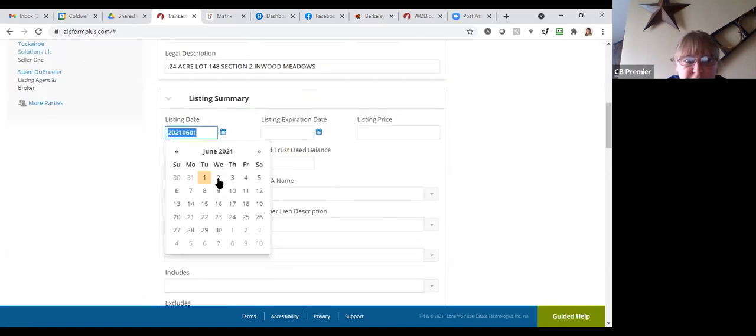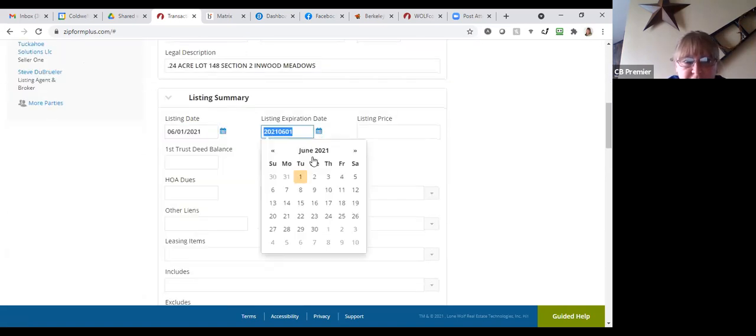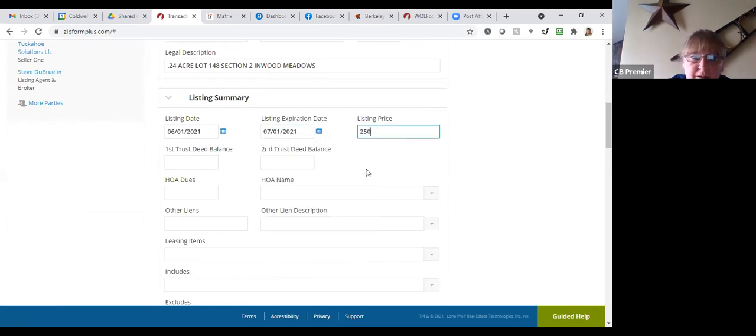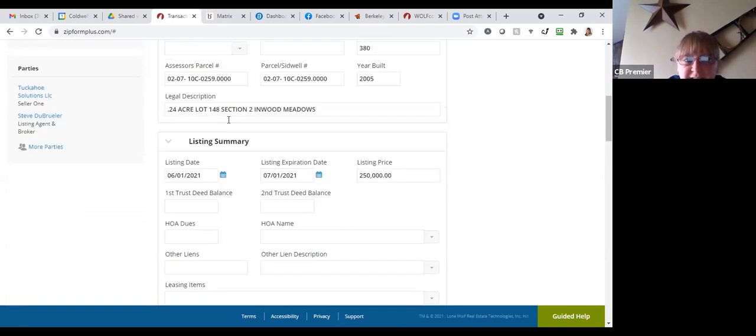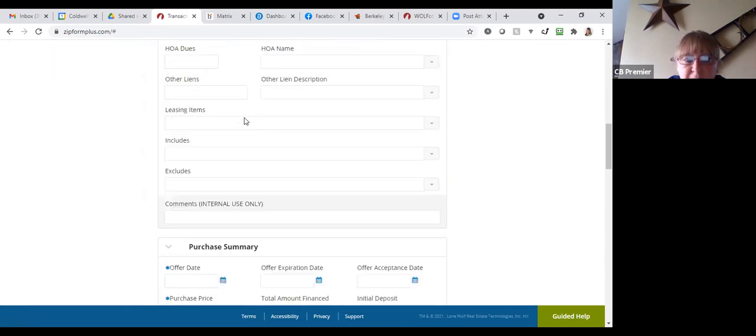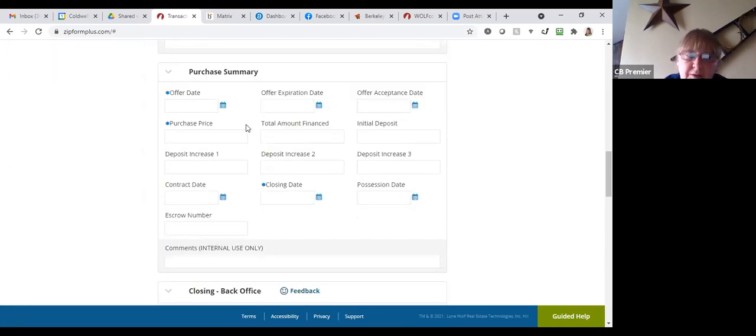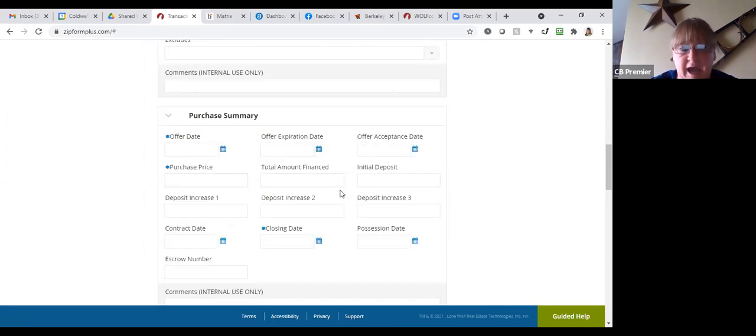So I'm just going to pick random dates to fill out the listing date information. You would go section by section and fill in this summary page completely. Same thing, if you're the listing agent and you get an offer, you'll have to come back into your transaction once you're ratified and fill out all of these required fields. The ones with the blue asterisks are required. But obviously you want to fill it in with as much information as possible to help your admin team out so they don't have to go back and fill it all in for you.